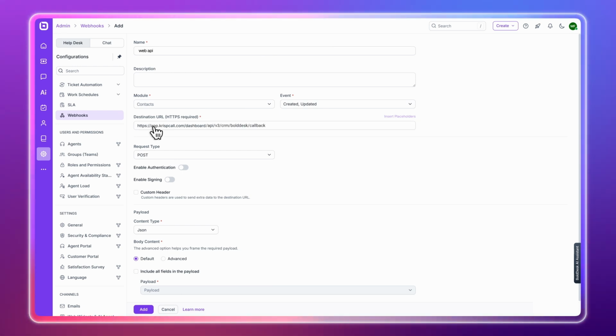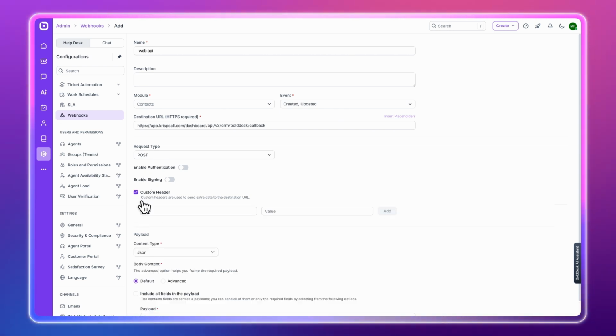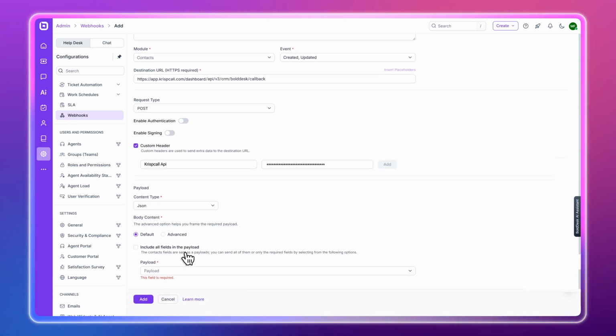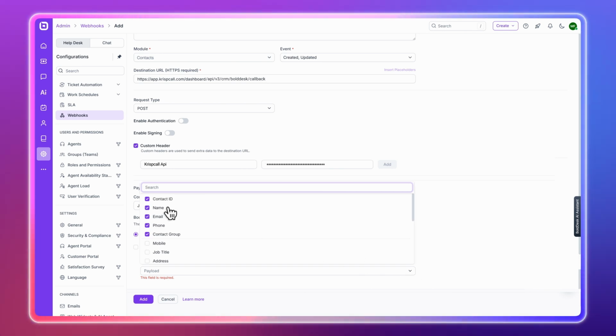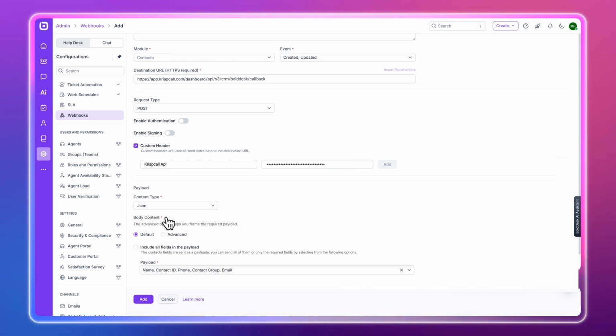Further down, select the request type as Post, checkmark on Custom Header, add the identification name and the API key created earlier, select JSON as content type, select Body Content as default, set name, contact ID, phone, contact group, and email as payload, and finally click on the Add button now.